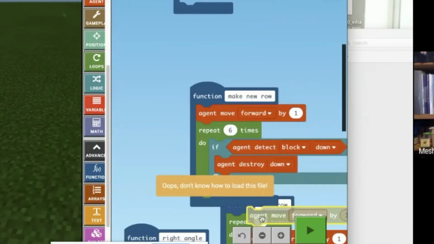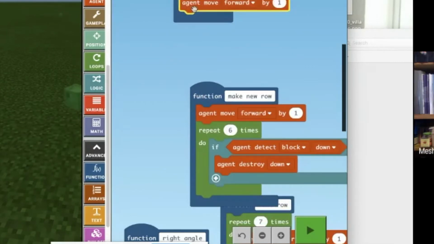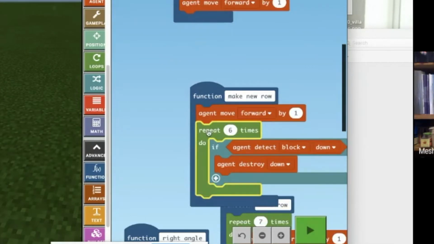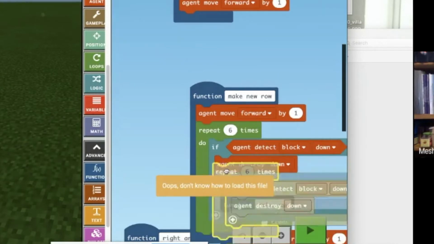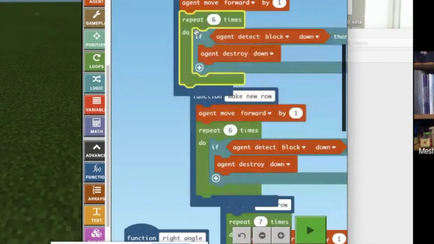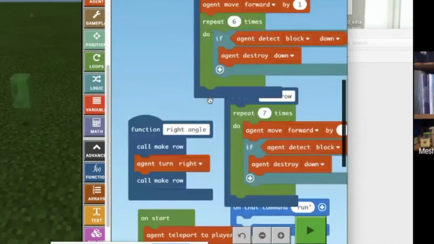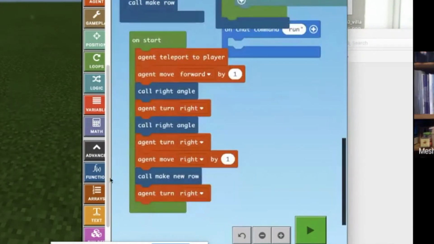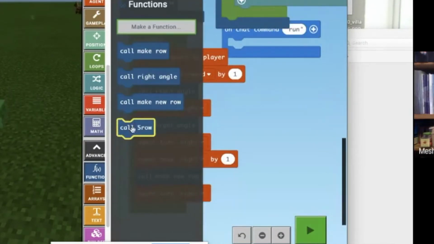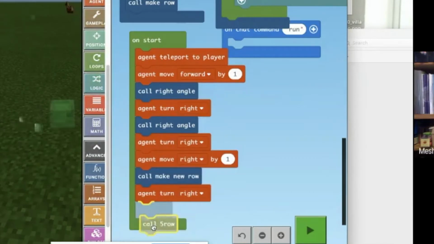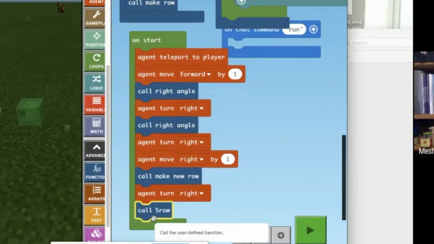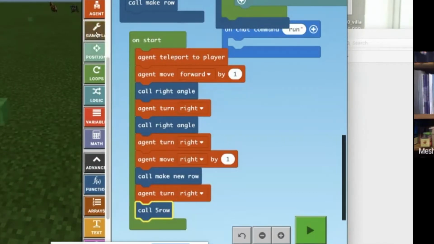Okay, so now we're going to do this again. I'll bring this up here, put this in here, copy, paste, put this up here again, and it's going to be the same thing, but we're going to do this 5 times. And this is 5 row. So now we've turned to the right, and now we're going to add that function. We're going to call 5 row right there, and then we're going to have him turn to the right one more time.